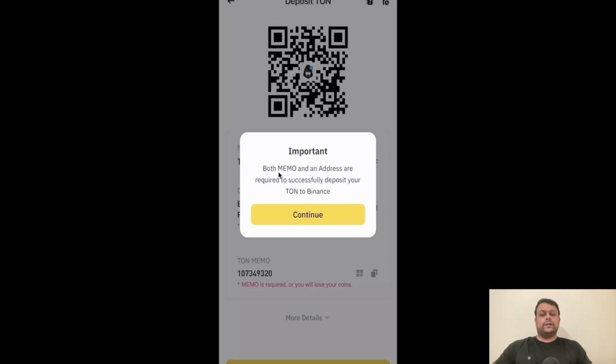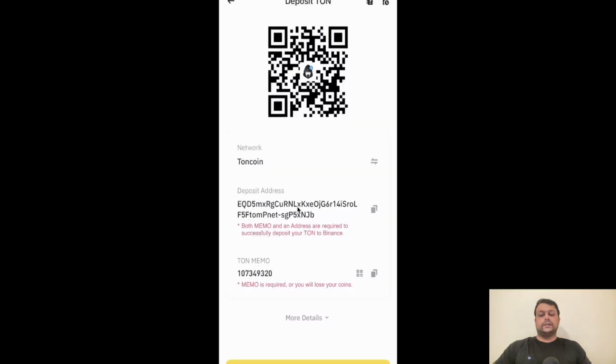And as you can see, they have mentioned that both memo and an address are required to successfully deposit your TON to Binance. So in this case, we would be requiring the address as well as the memo code. So simply go ahead and copy this address by clicking over here.